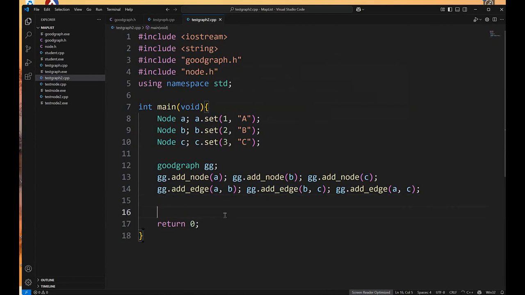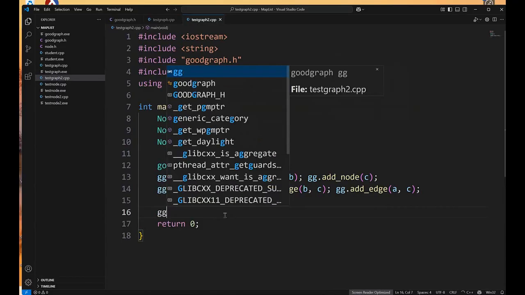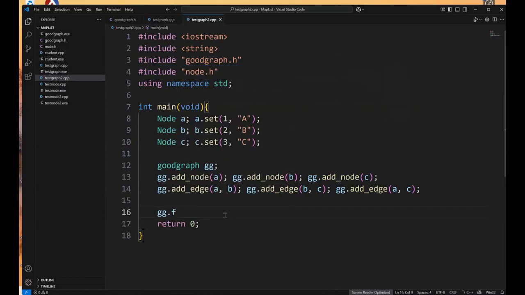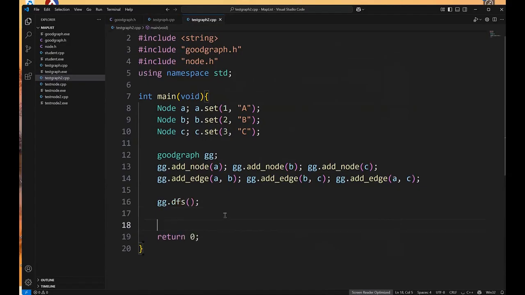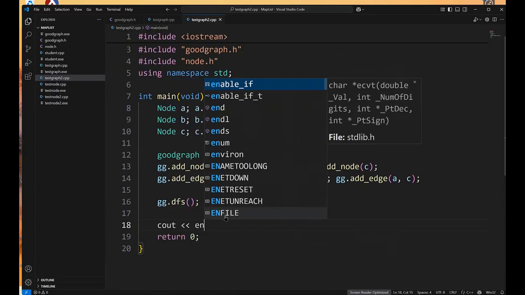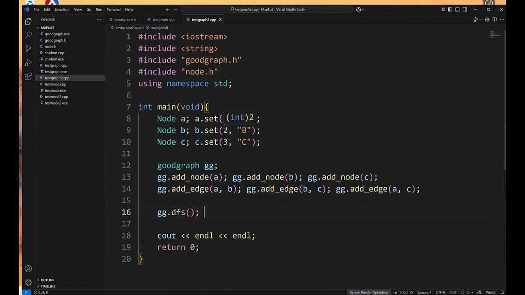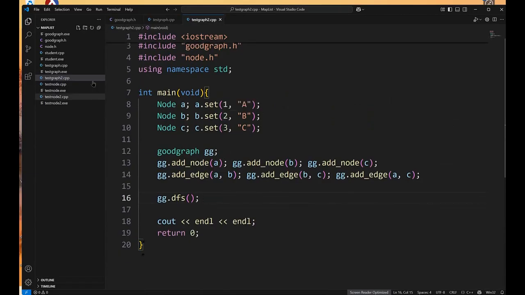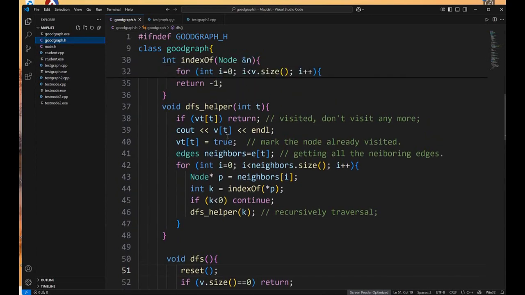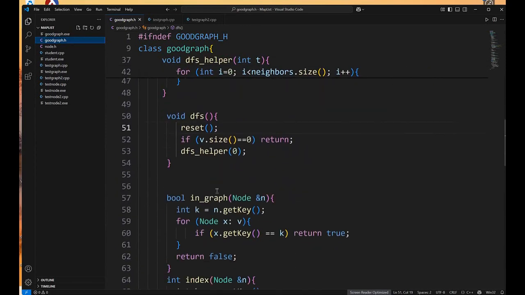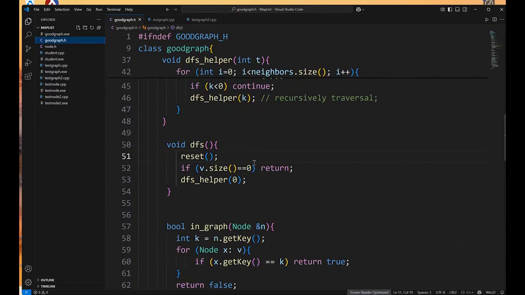Then what we will do is, on the graph, we will run DFS, and after we finish, let's do cout endl. That will call that function, then call the depth first searching function, start visiting, and print out every node.